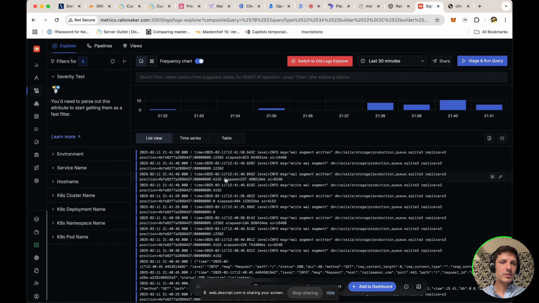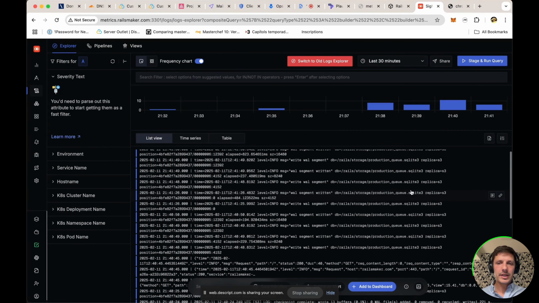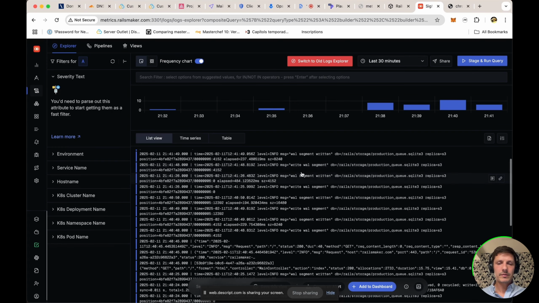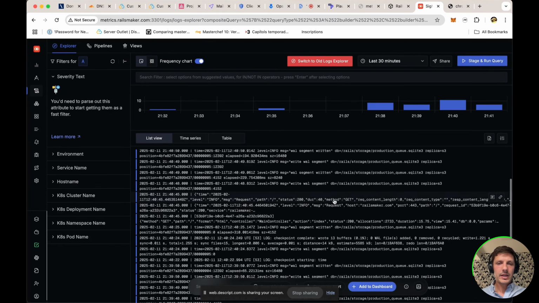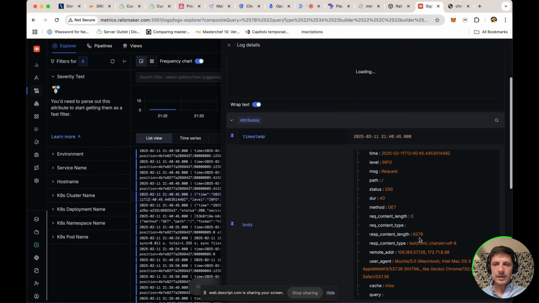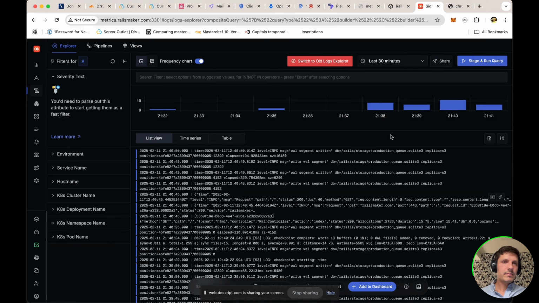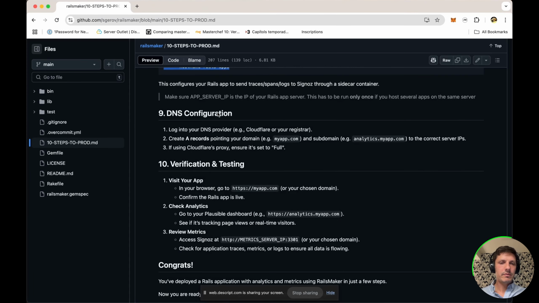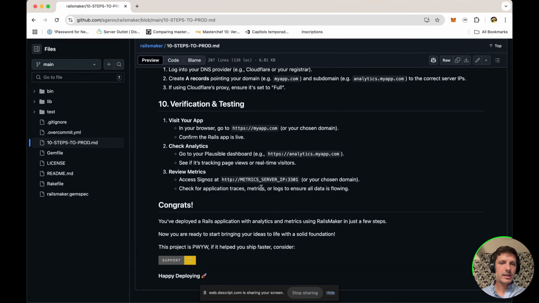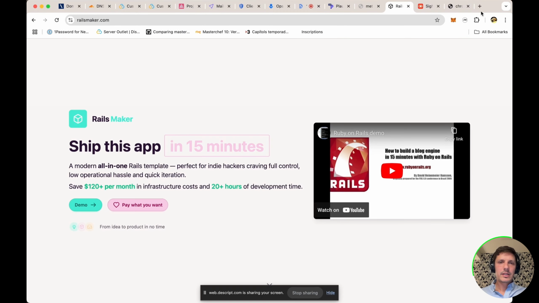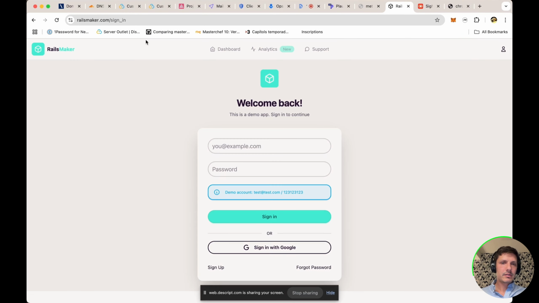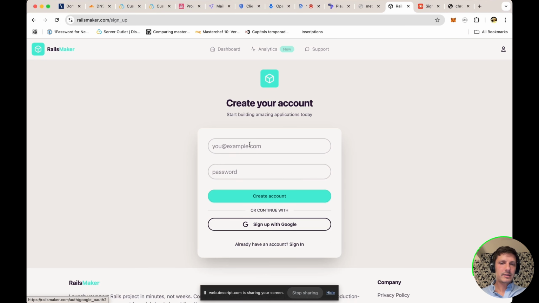We can already go to the logs and see our structured logs. I can see the replication logs of the database. Also here we can see a sample of our requests in our website. So all looks good. I think we already have the full configuration. We checked our analytics, our metrics, and our application is working as well. We can log in or sign up, and we have everything working.